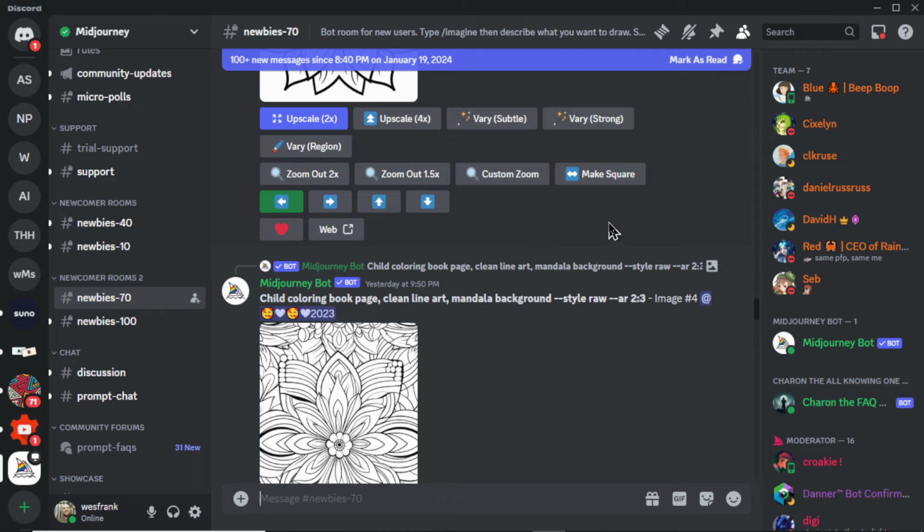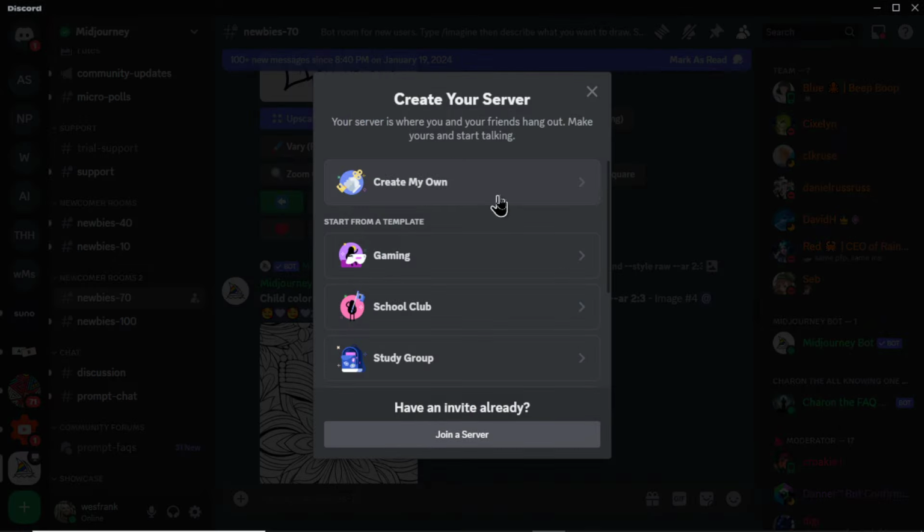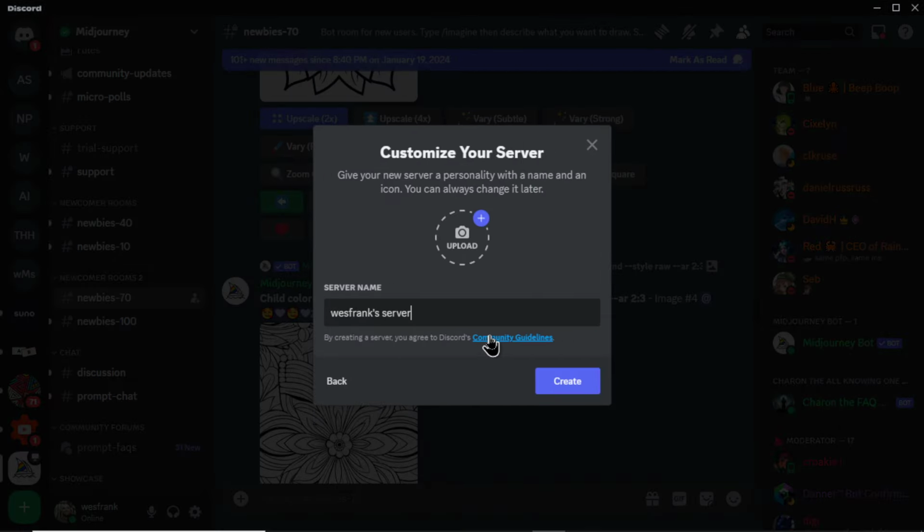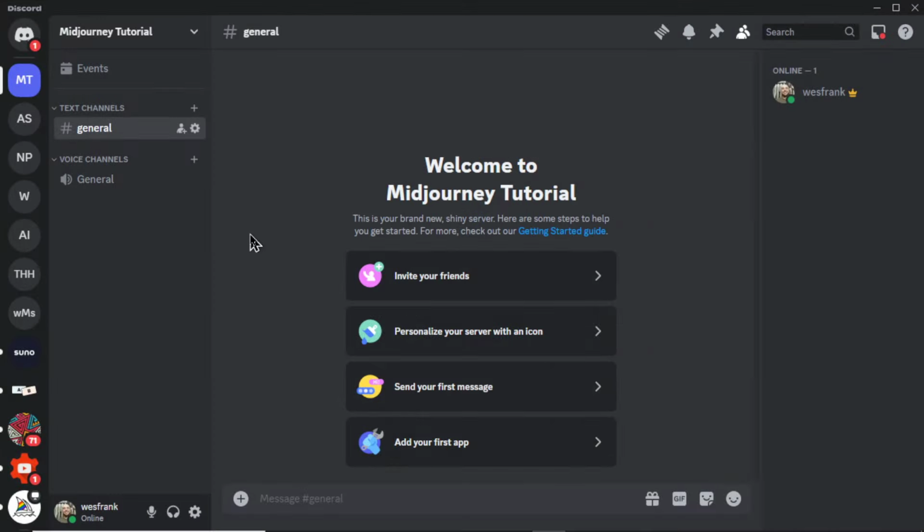But I like to do something different. I like to keep my image generation servers clean. I like to keep them separated and organized. And you can see I have 1, 2, 3, 4, 5, 6 here on the left side for each of my different types of projects. And you can add your own. So down here, click Add a Server, go Create My Own, skip this question for now. I'm going to call this one Midjourney Tutorial. Click Create. It will launch your server.